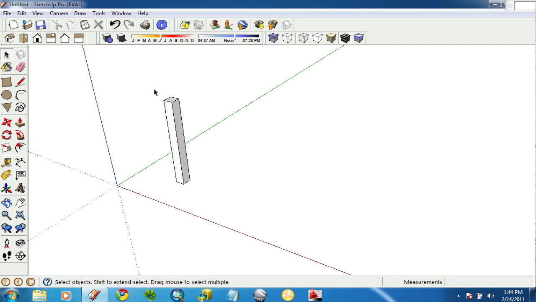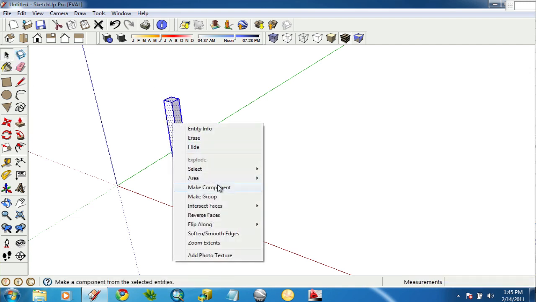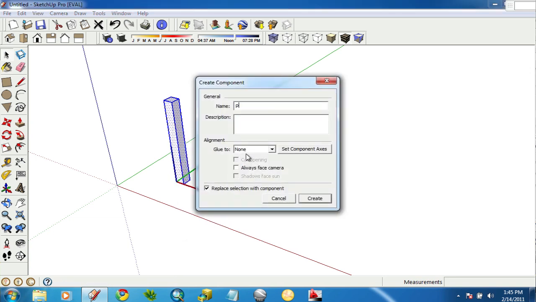So select tool, let's select the whole thing. I will right click and make this a component, not a group, but a component, and I will call this post.